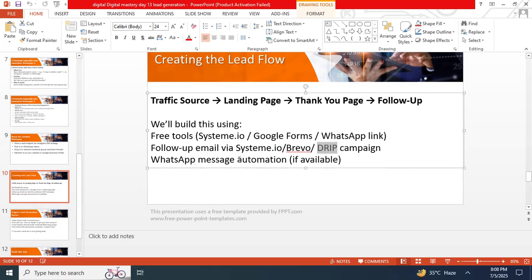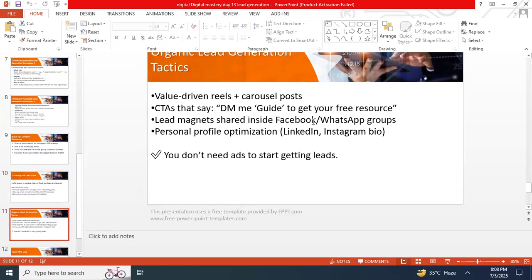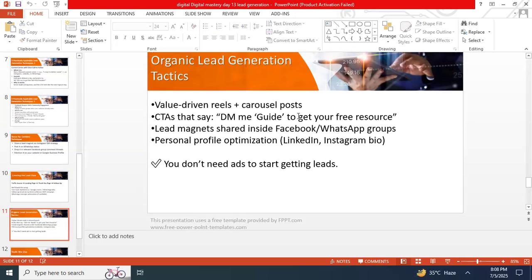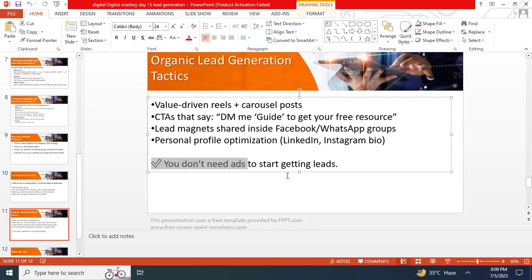If available, you have WhatsApp message automation, so you can automate it and ask them to go through that kind of a system also. Organic techniques in general: value-driven reels, carousel posts, CTAs that say DM the guide to get your free resource. The same lead magnet can be shared inside Facebook, WhatsApp, LinkedIn, and personal profile optimization. There you can add your link. So it is not required that you need ads only to get results. You can do it without ads also.